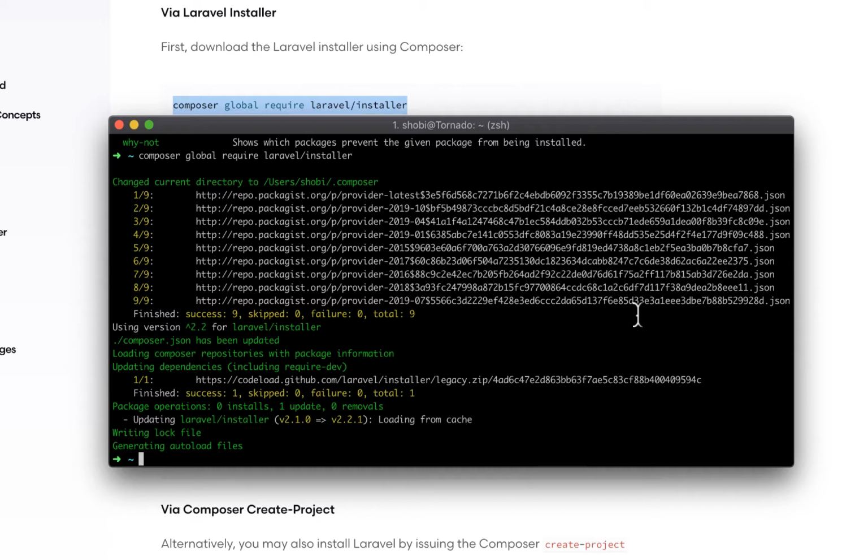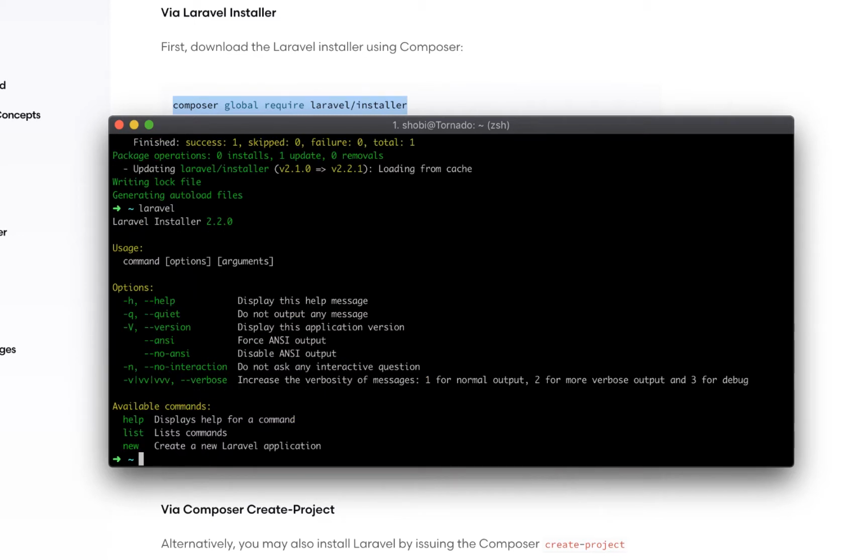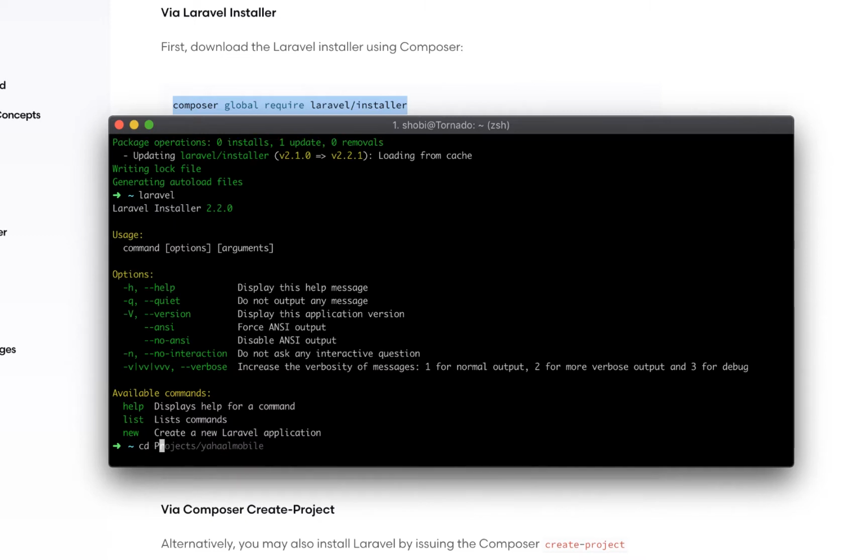Once you install this, if you type laravel, you should be able to get an output like this: Laravel Installer 2.2.0, and then some output. This means that the Laravel installer is already installed. You can see the available commands here: help, list, and new. So in this video we are going to create a sample project, or test project, whatever you can call it. Let's switch to my project directory.